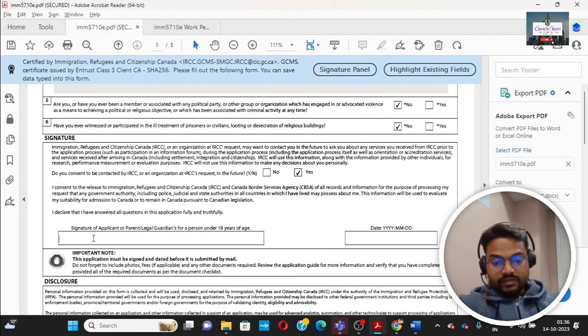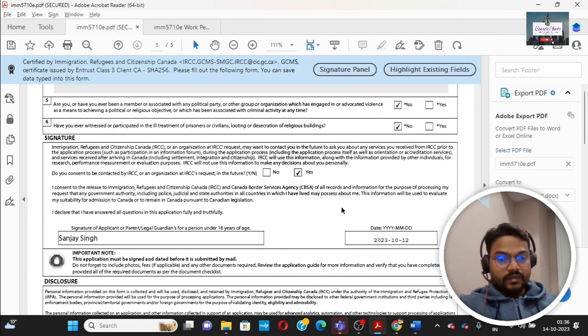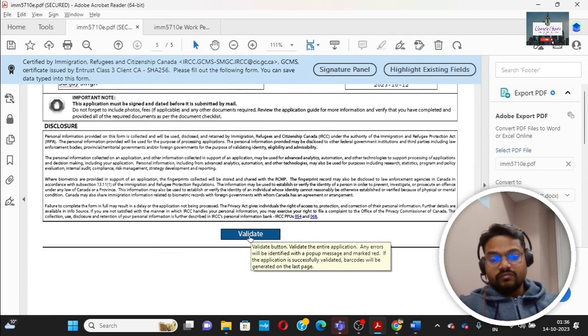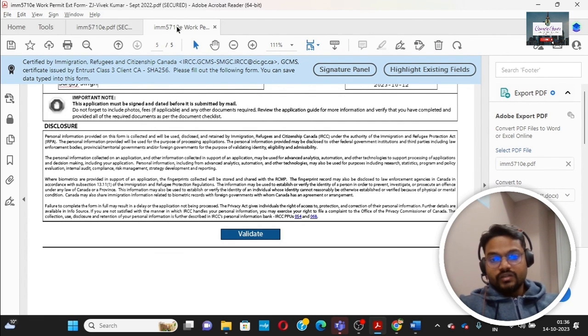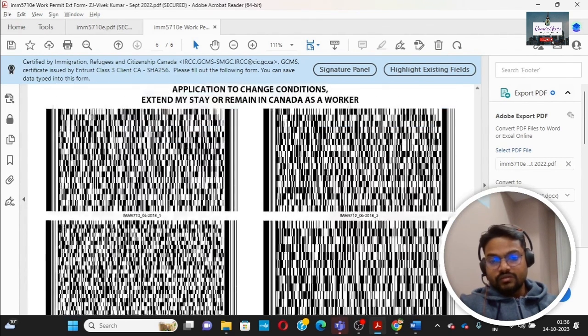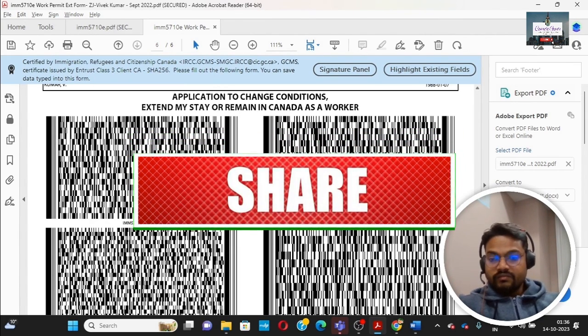You just have to write your name and the particular date. You don't have to print this form and sign it, so make sure you just write your name. Once you're done with that, you can just click on validate. Once you click on validate, you will get this barcode. It means you have completed your forms. Now you can upload it there in the IRCC account you have created.